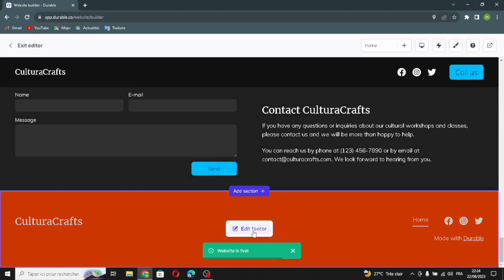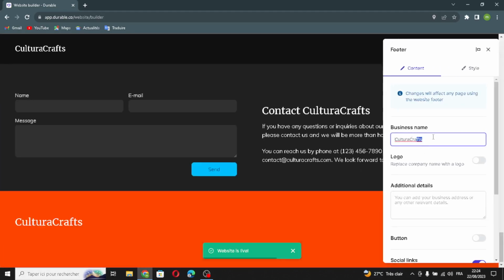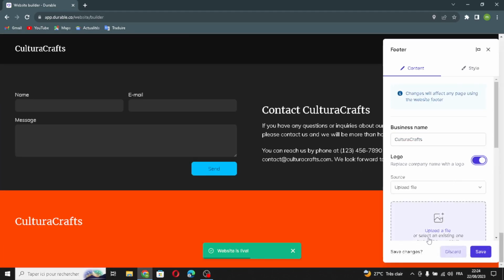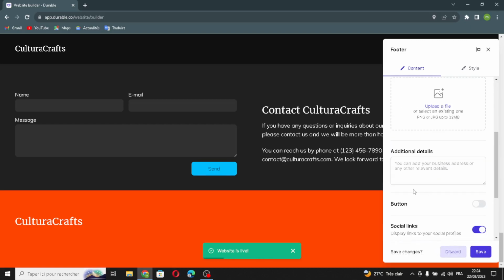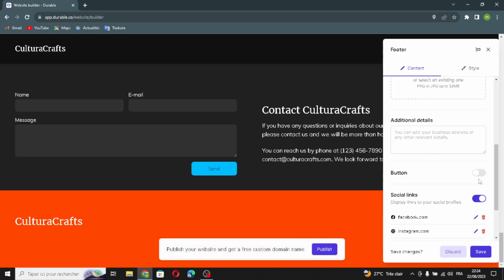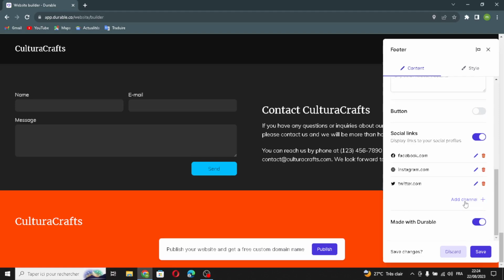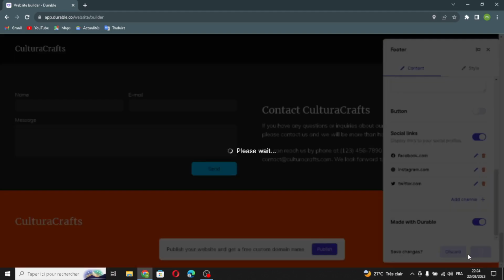Next section, the last section on the website, the footer section. You can edit your business name. Also you can turn this on and upload the file. You can add additional details. You can add your business address or any other relevant details. You can turn this on and add a label or add the external link. You can edit your social links here, and also here if you want to add the channel. So that's it. Let's save this.